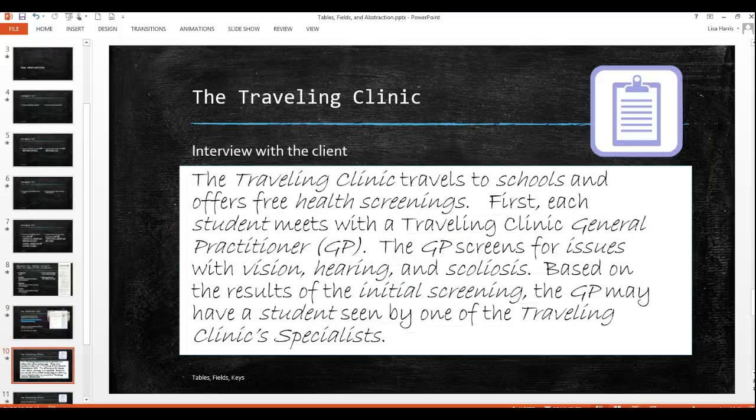All right, so when we're trying to analyze the data, one thing we may do is look at a report like the Safeway receipt. We might look at forms like the card donation form. And the other thing we might do is look at interviews or conduct interviews. And so here's an interview, right? So it's just a bunch of text. The traveling clinic travels to schools and offers free health screenings, et cetera, et cetera.